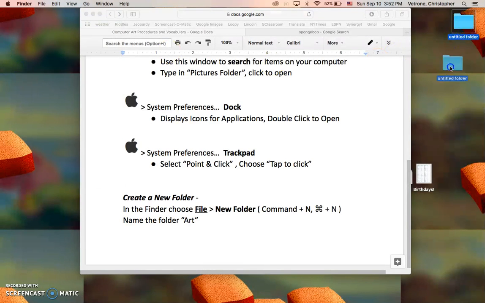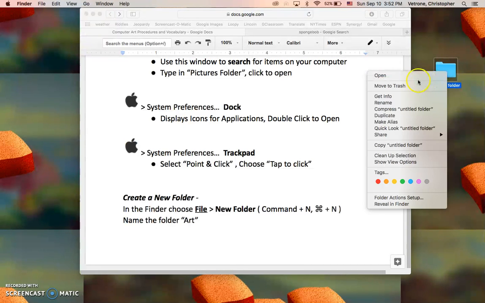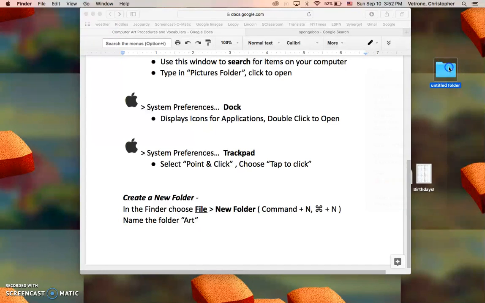It should pop up over here. It does. Name the folder Art. How do we name a folder? You can hold down Control. Or you can just click over the untitled folder. You can select all, just like any word processing, and name it Art. Yay. Okay, so now you have an Art folder. We're going to put our projects in there.